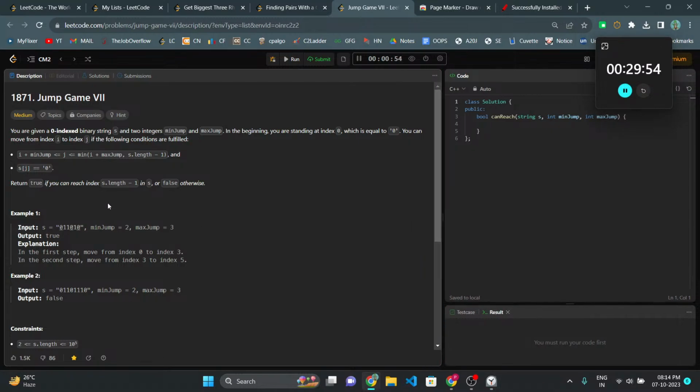Okay, Jump Game 7. This is problem 5, 6, 7. So you are given a zero-indexed binary string s and two integers, min jump and max jump. In the beginning you are standing at index 0, which is equal to 0. You can move from index i to index j if the following conditions are fulfilled.